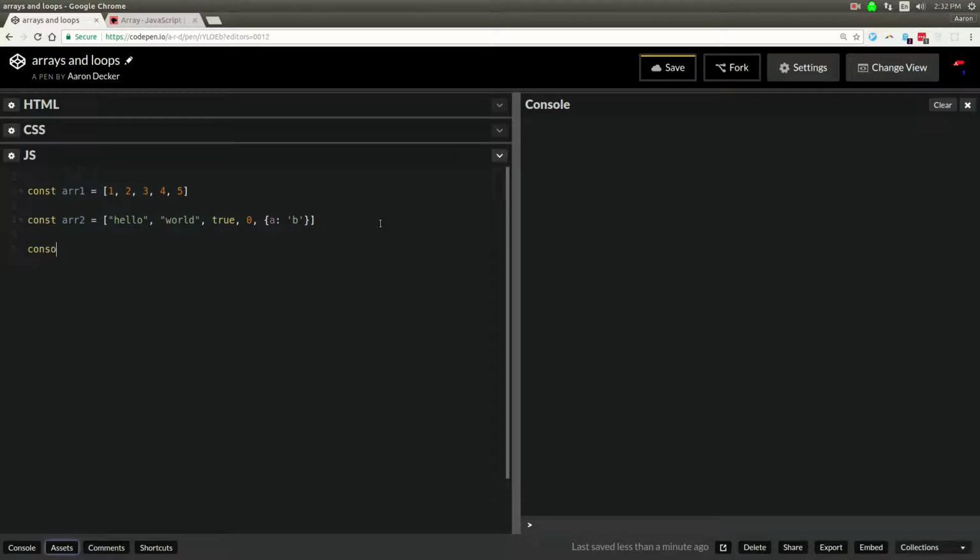So what happens when we print these out? We'll console log r1, r2. Let's see what happens. And there you go. There's array 1. There's array 2. We mix strings, booleans, numbers, and an object all together in that array.